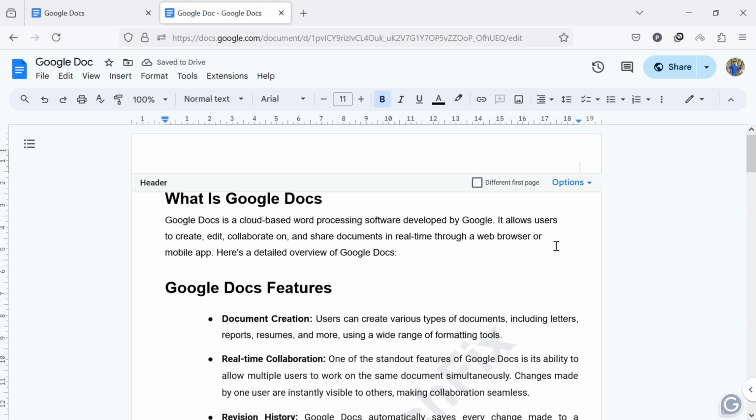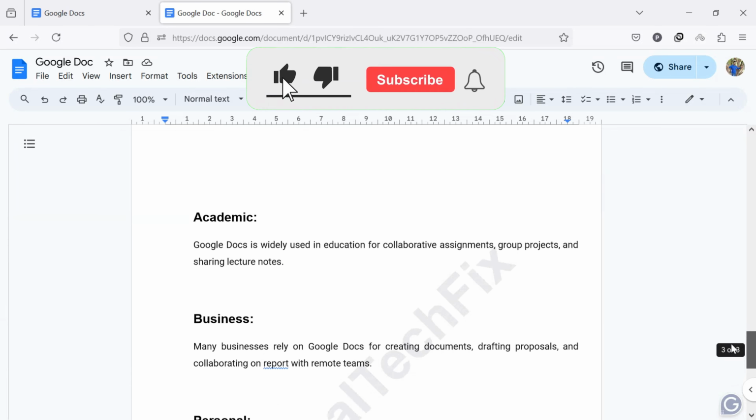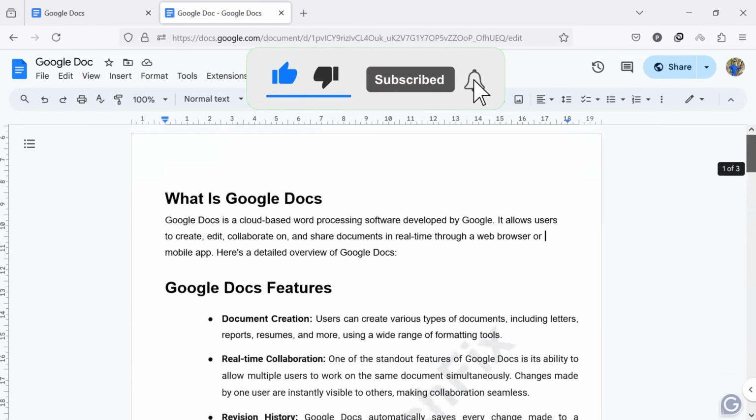Once removed, click outside the header or footer area to close it. Your page numbers will be gone from the entire document. By following these simple steps, you can easily remove page numbers from your Google Docs document.